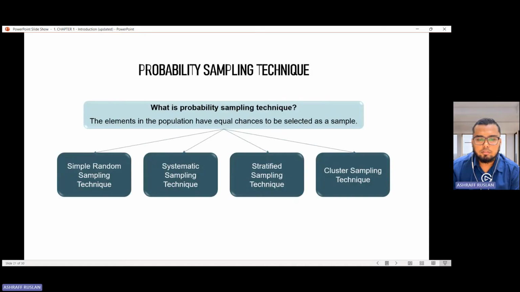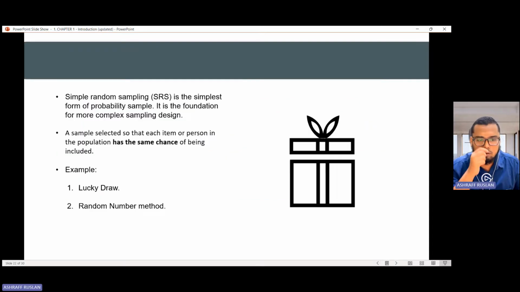Untuk probability dia bahagi kepada 4. So we have 4 sampling technique under this PST, probability sampling technique. Okay, kenapa kita sebut dia probability? Because the elements in the population, kalau kita nak sebut pasal orang, individu lah. So kalau berkaitan dengan manusia, individu element in the population have equal chances. Dia ada equal chances to be selected as sample. That's why kita namakan dia sebagai probability. So kita ada simple random sampling, systematic, stratified and cluster sampling. Senang je semua ni, kita akan tengok one by one.